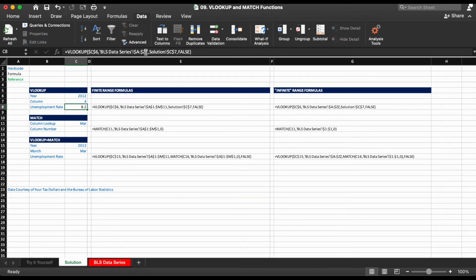Now, a couple of things to note: it doesn't have to be ZZ. I just tend to default to that. You could do Z, you could do P, you could do whatever letter you want. You just want to incorporate as many columns as possible so that if people, instead of inserting columns or rows, just append data, you're still going to be able to capture that within your formula.